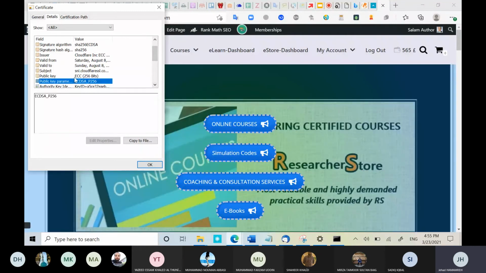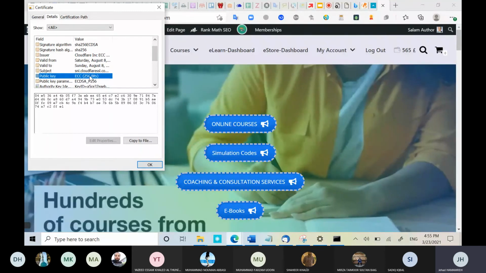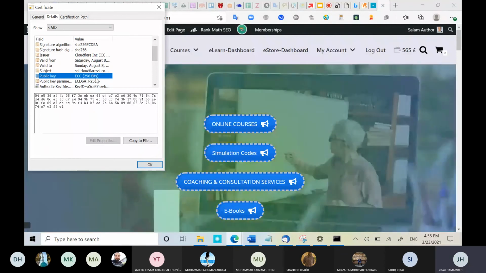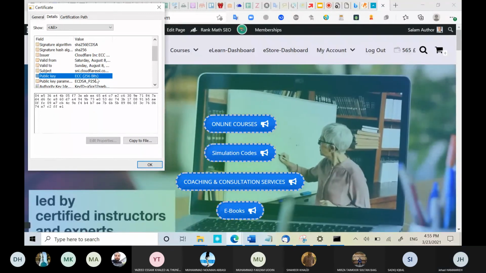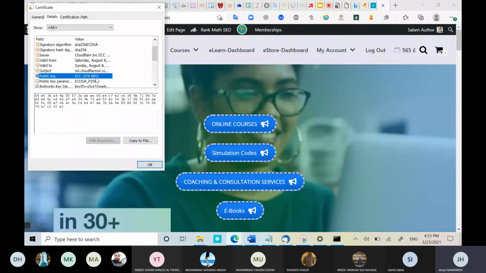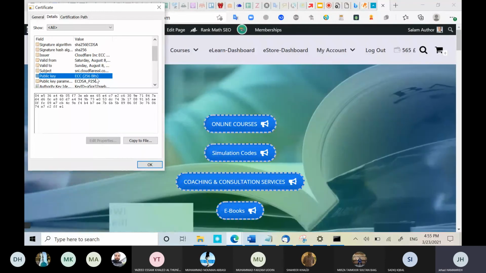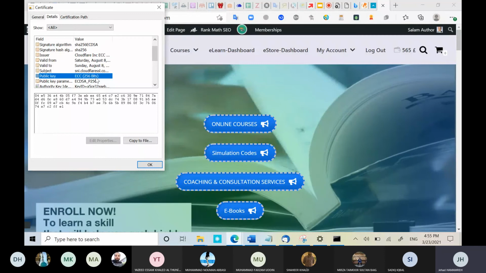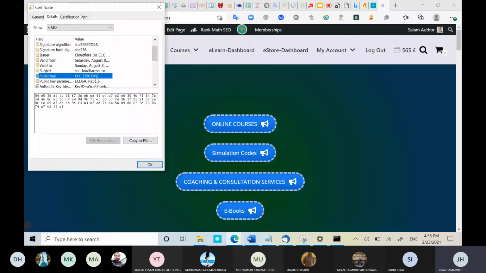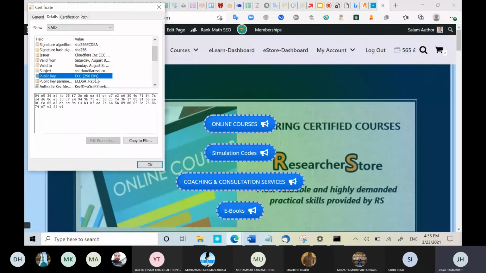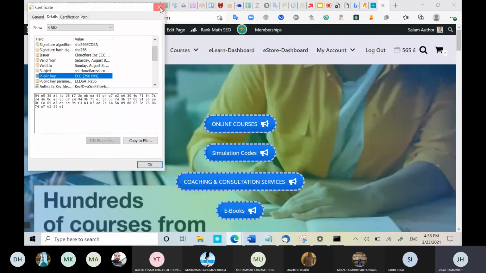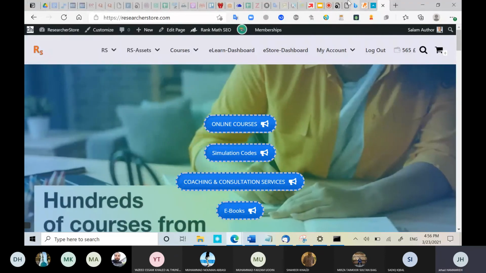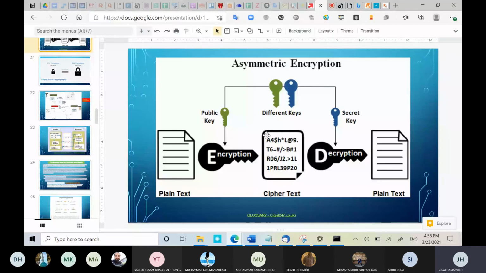Now, what's the public key here? What's the encryption algorithm? It's called ECC 256. Now, I want you to compare which one is more secure: a website that uses ECC algorithm or RSA algorithm. Let's go back to the slides to answer this question.